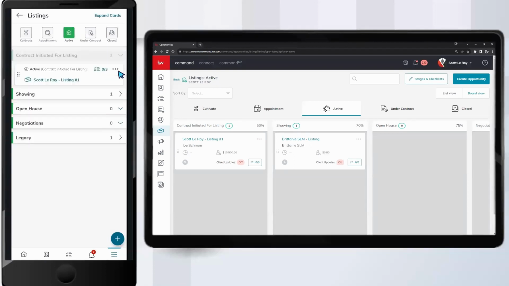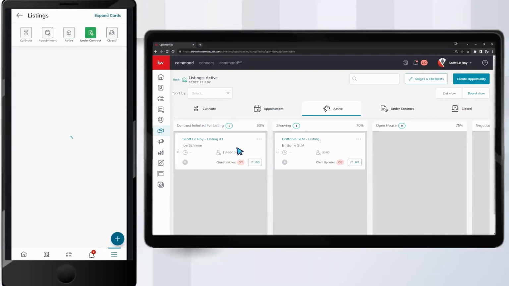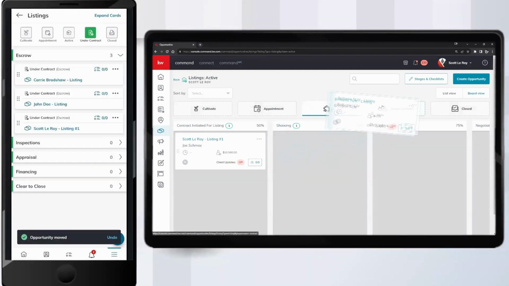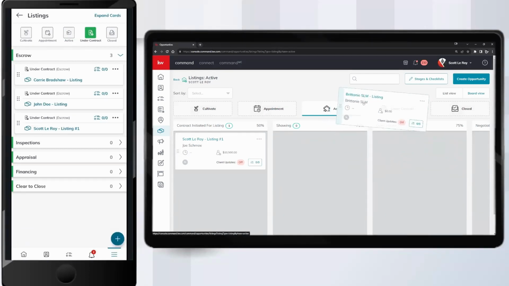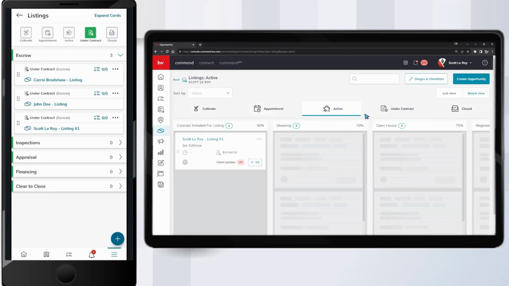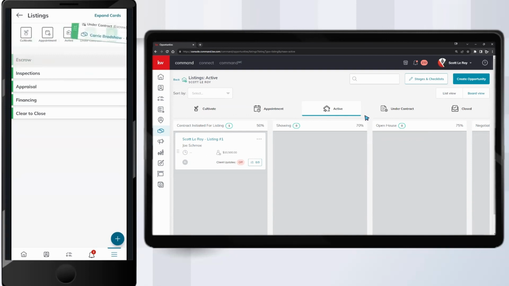Again, if we wanted to select any one of these right here and say I wanted to move this individual over to under contract or closed, I believe you just hold this over and then you just drag it over, much like you do with a normal opportunity here. Oops. You do have to make sure that it is highlighted. So on the desktop, it is that blue dotted line. On the mobile app, it is going to be that green highlight right there.